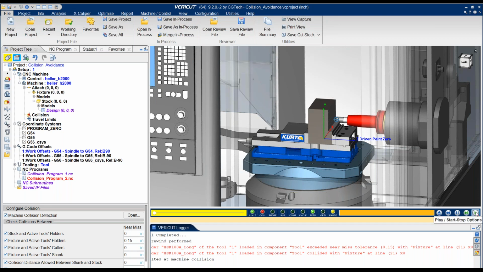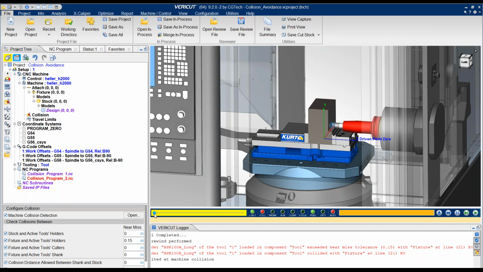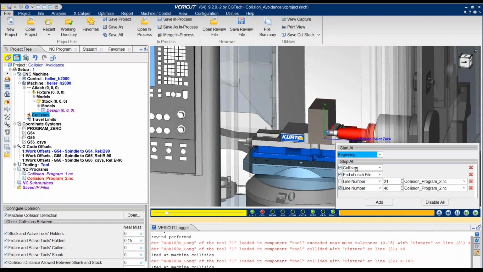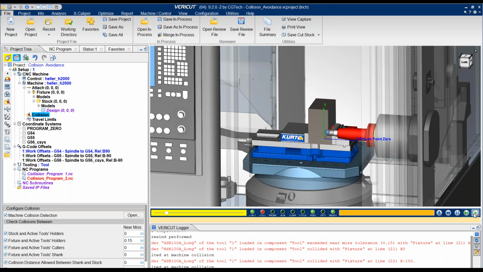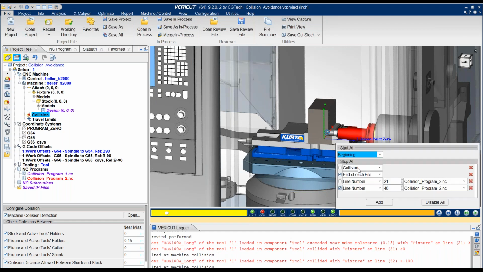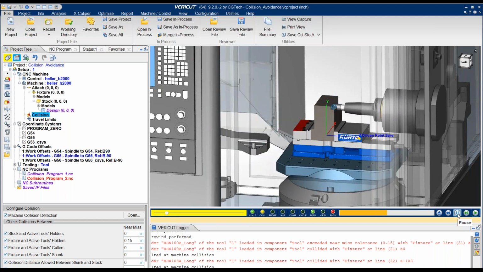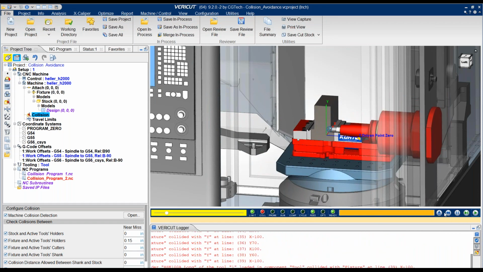So this is a setup collision. So let's go ahead and let it continue on past that. Turn this stop condition off here. You'll see that we can stop the simulation at collisions. Okay, now we're working on the other side there.